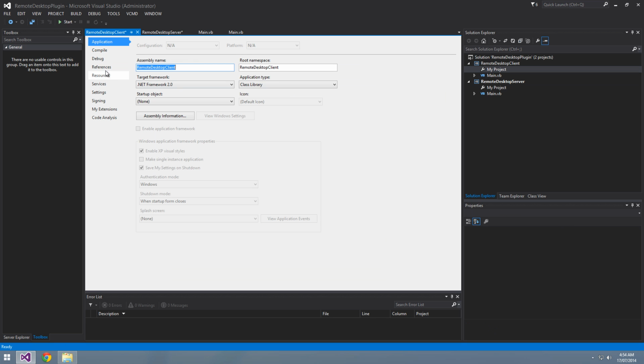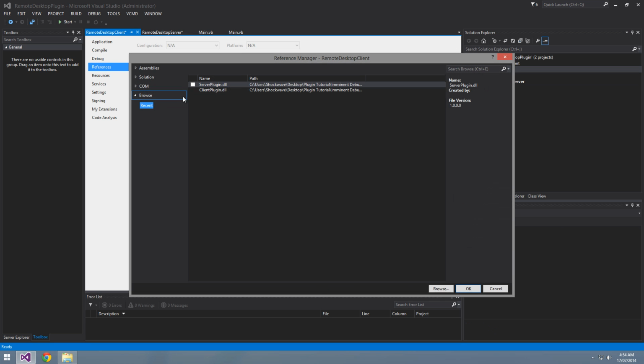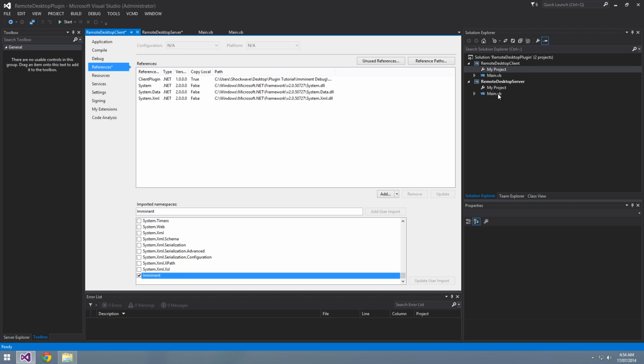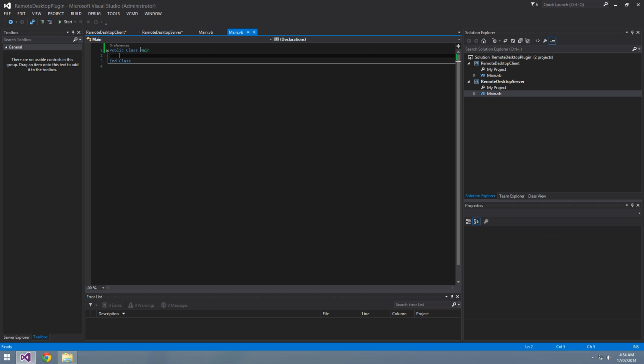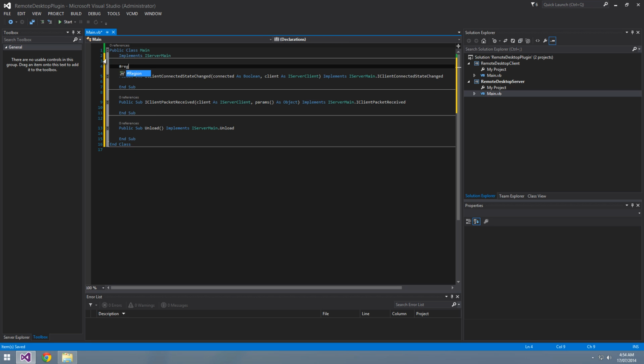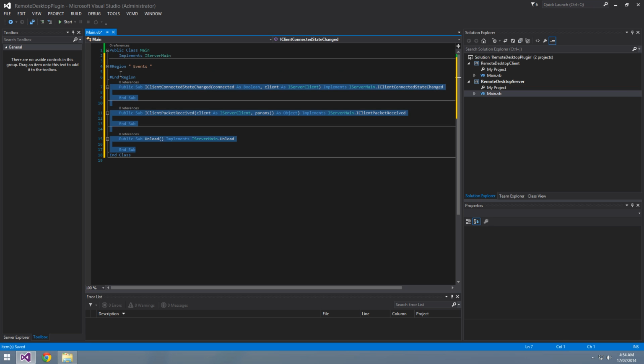And I'm going to do the same for the client. Import the namespaces globally so we don't have to do it. Okay, so first off, on the server side, we're going to do the GUI. So first of all, we'll implement iServer main, and this will generate a few events for you, and I'll go over those a little later in the tutorial. So for now, I'll just wrap them around a region.